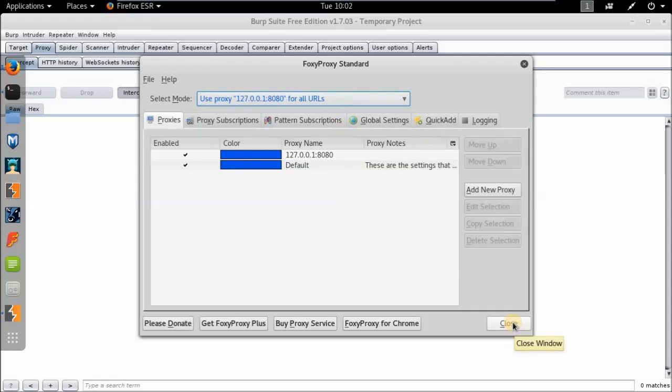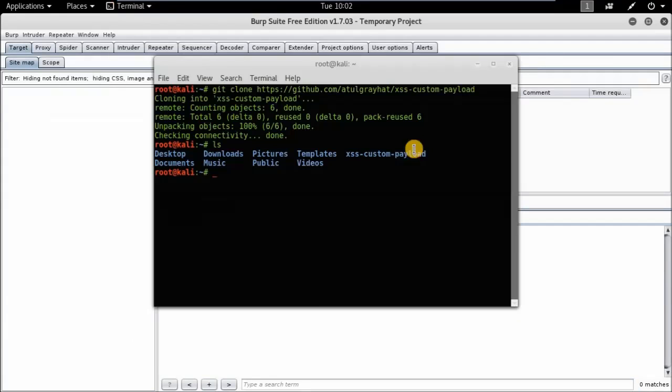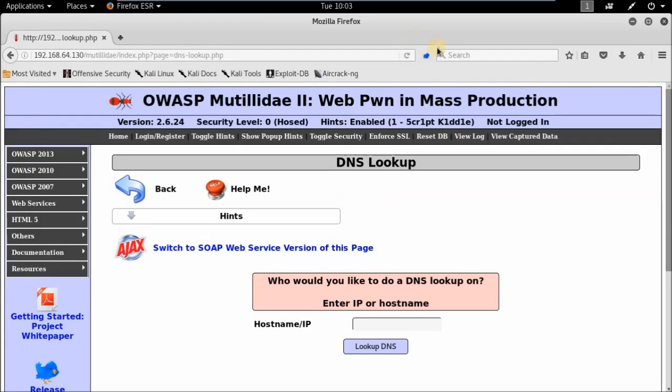You can do this either manually or through FoxyProxy Standard, a proxy management tool. This is an add-on in Firefox. Now what I will do is simply move to the browser. As you can see, the proxy is running in the browser. In this case, I will do a DNS lookup so that the intercepting proxy, Burp Suite, will capture all the traffic that is passing through this browser.